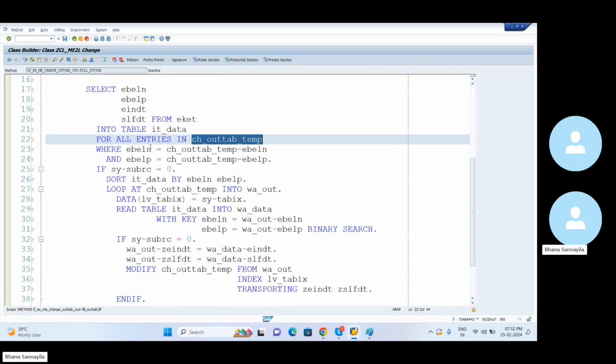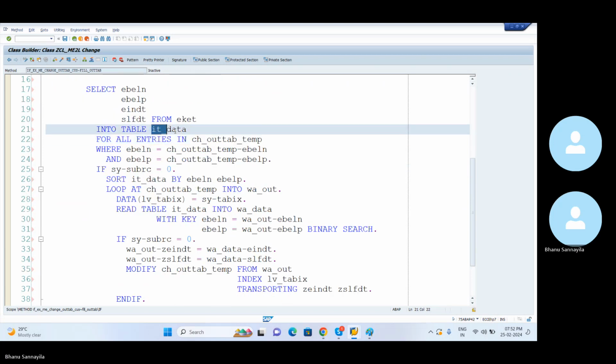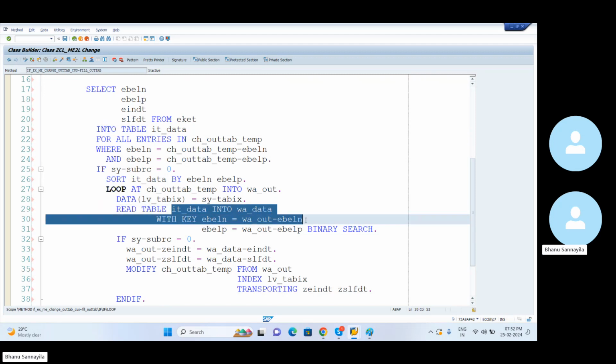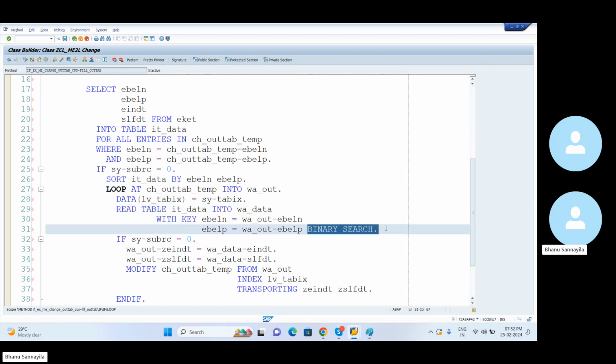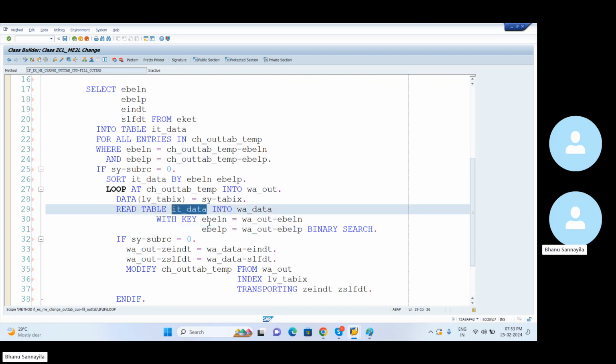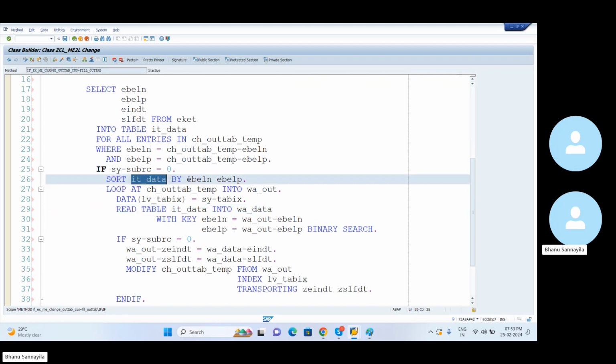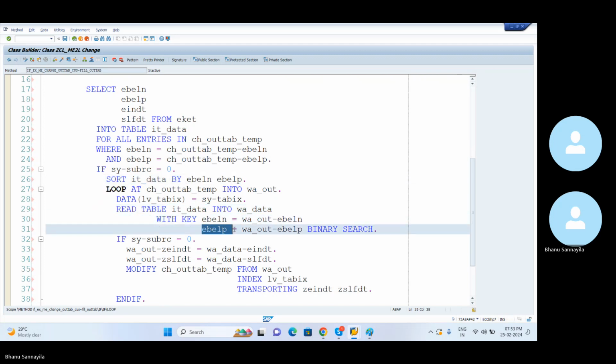Right now, since I have the data in my internal table, we can go with the read statement, and of course we are even going with binary search. Why are we using binary search? Since this table is already sorted with these two fields, even binary search works very fine, right?